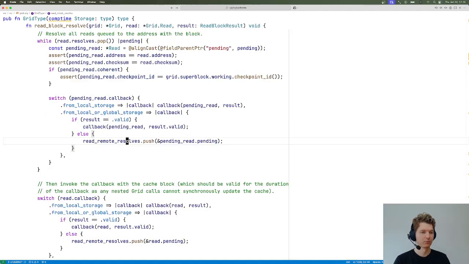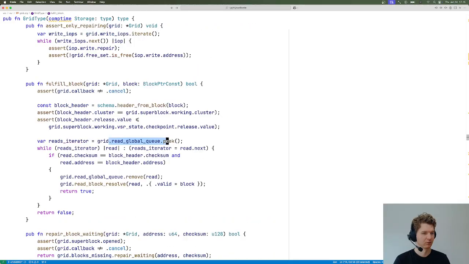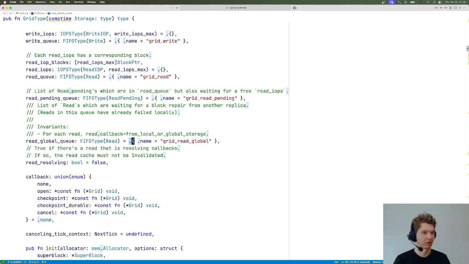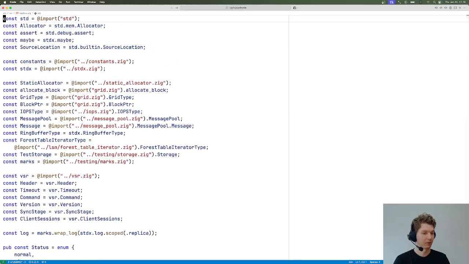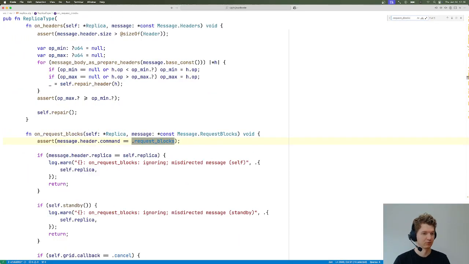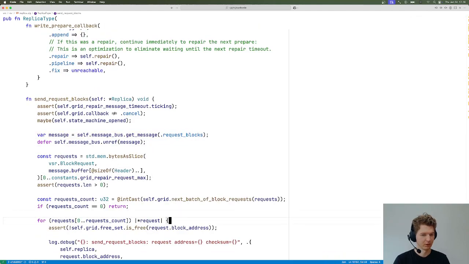Okay, so where were we before that? Oh dear, I am completely lost here. Okay, let's go back to the replica. Request blocks. We were in next batch of block requests. Okay.